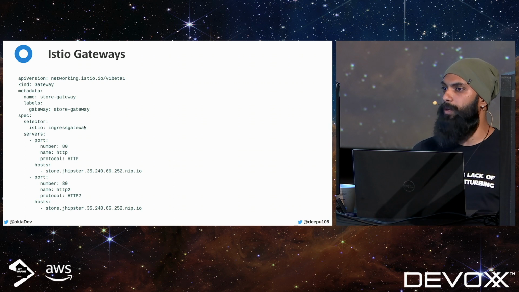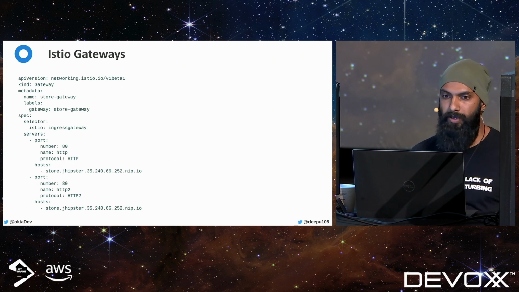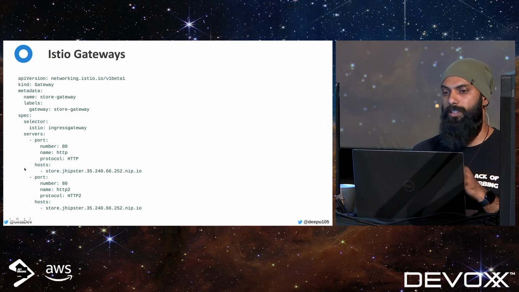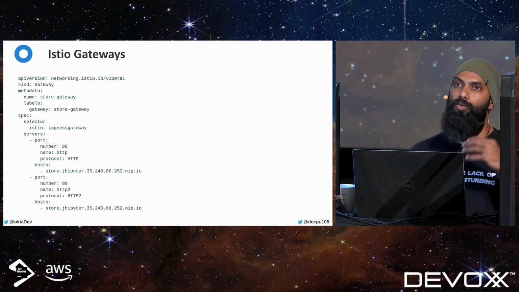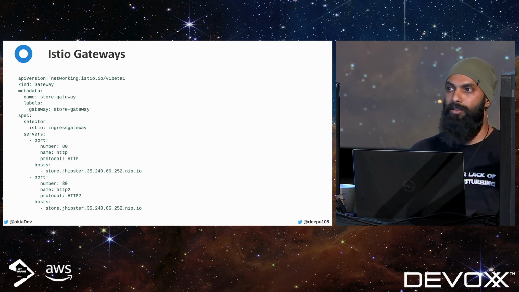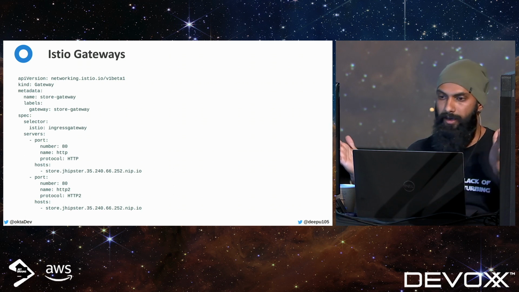So this particular example is for an ingress gateway. Gateway configurations are applied to standalone Envoy proxies running on the edge. So these are not applied to sidecars running on your application pods. It's only applied to Envoy proxies on the edge, either ingress or egress.